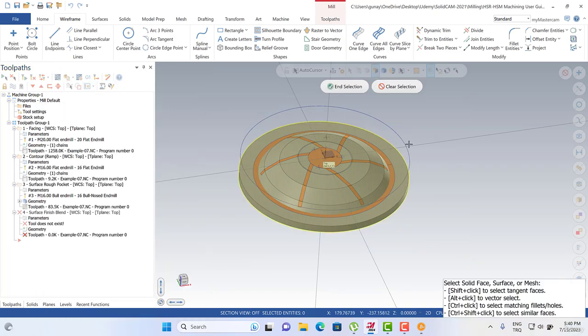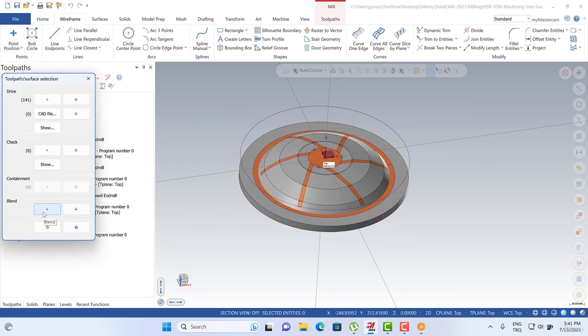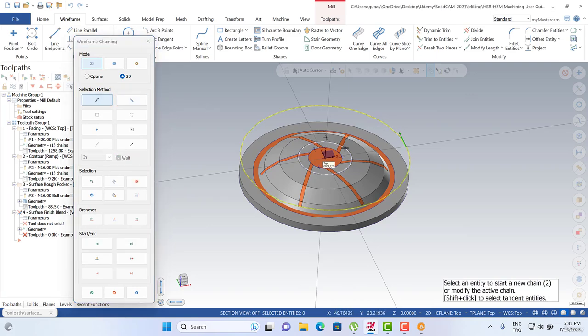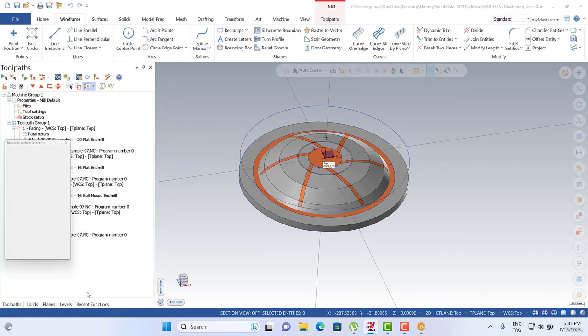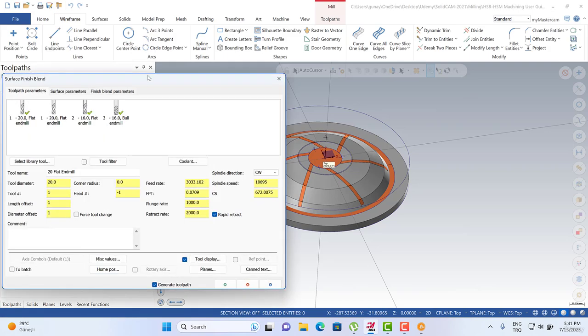After that, I can select all my faces, and then I can hit the end selection button. After that, I can turn to the blend toolpath. Chain here. This is my chain 1, and this is my chain 2. We're going to create our toolpath between those curves. I can hit the OK button. You can see that all my faces are selected right now, and you can also see that our blend face is selected. We don't create any check surface. Let me hit the OK button, and then we can create our toolpath.